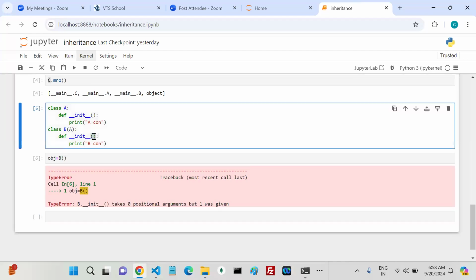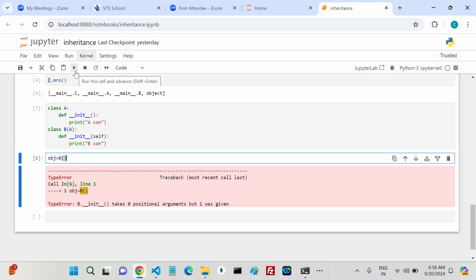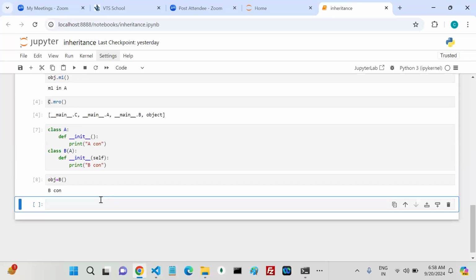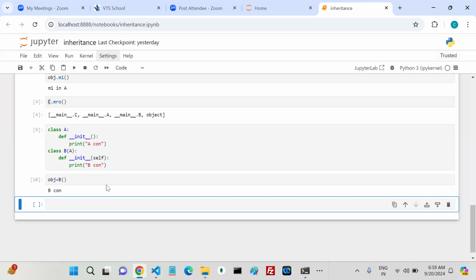Now what do you have to place? You have to hold it, right? Now tell me what is the output? Now, the B constructor. If I run this one, my B constructor is executed or not? My B constructor is executed. If I refresh, my B constructor is executed.